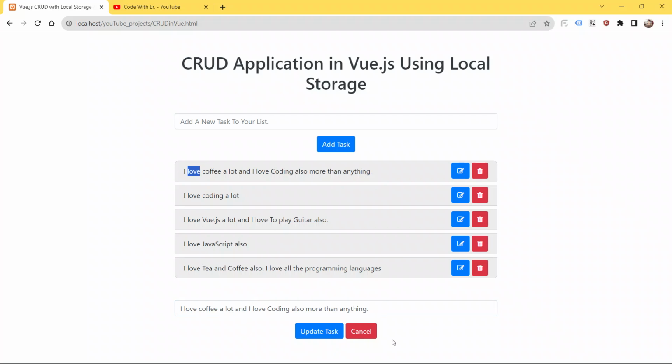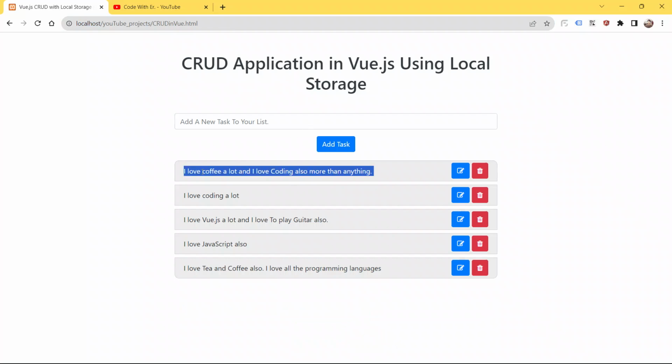The moment you hit the cancel button, the task will remain the same, because we have not changed anything. Now I'm going to click the cancel button and refresh the page. See, nothing got changed because we have not changed anything. Again, click the second one, say cancel, and refresh the page.